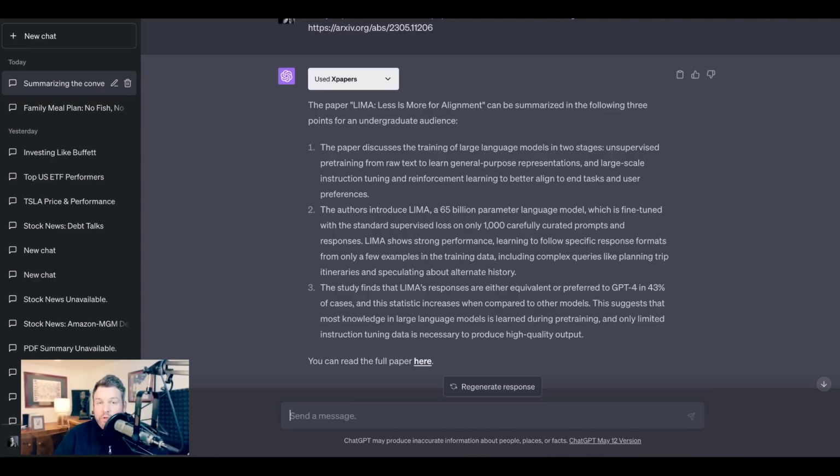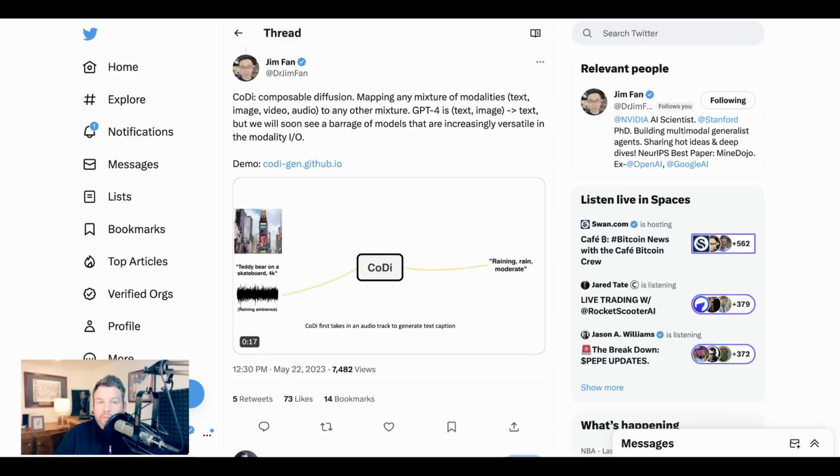The researchers introduced a 65 billion parameter model and did only an extremely limited amount of fine-tuning. Even with that limited amount of fine-tuning, they found that it was preferred to GPT-4 answers 43% of the time, and that number went up for BARD and other models. Their conclusion is that the vast majority of learning in LLMs comes in the pre-training, not the fine-tuning portion of the training.